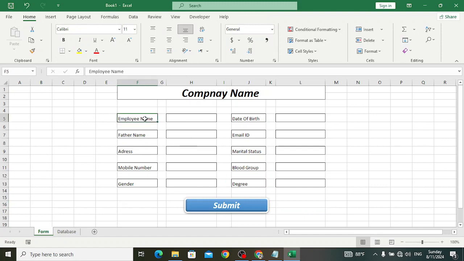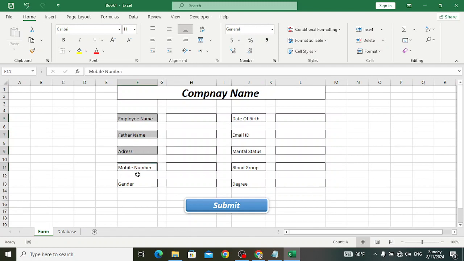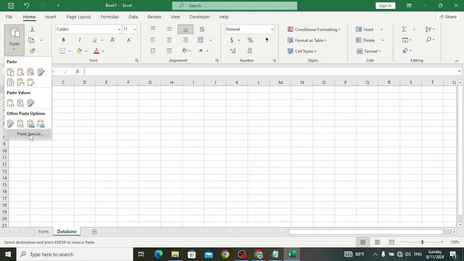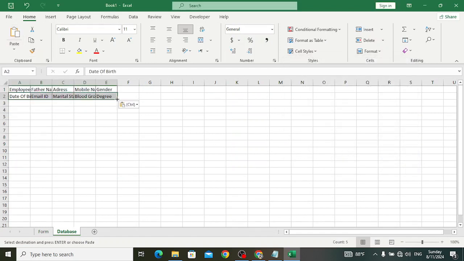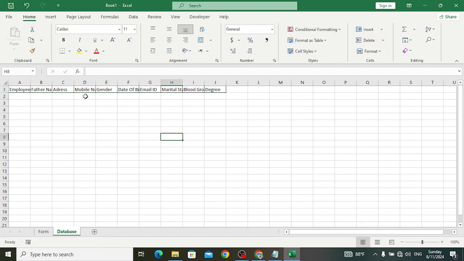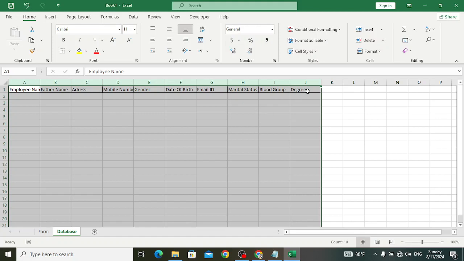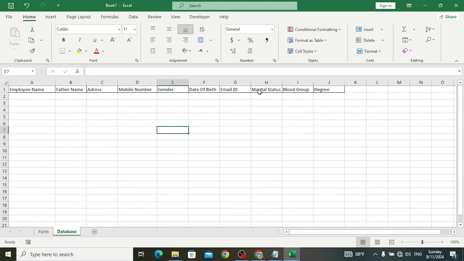Now let's copy these field names to write them in the database also. Control C, and we will write those fields here. Let's come here to Paste Special and transpose them. Press OK. Let's cut these fields and paste them here. Let's increase the size of these. Yeah, it looks well. Let's increase the size of this one. This one. Yeah, it is okay.